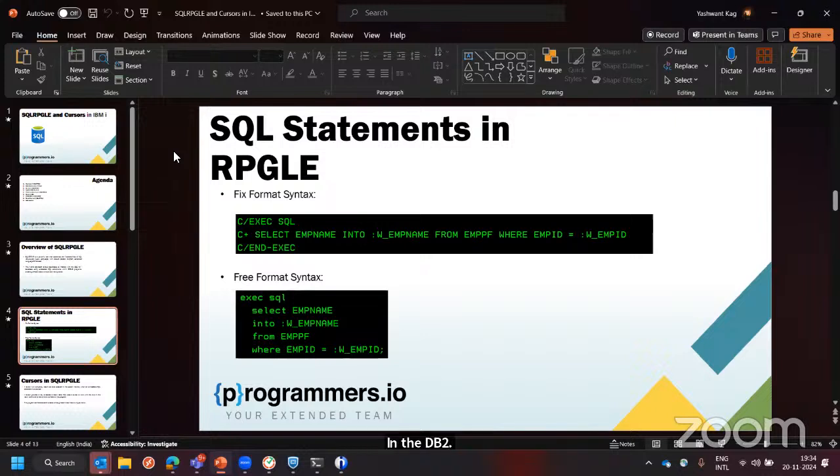Next, we have SQL statements in RPGLE. So here are the free format and fixed format syntax for the SQL statements within the RPGLE program. You can see in the fixed format, we can start the SQL with /exec SQL just after the C spec. And in the next line, we can give a plus sign just after the C spec to start our SQL query. And then we can put our SQL query which we want to execute in the program. And at the end, we can give /end-exec to end the SQL statement.